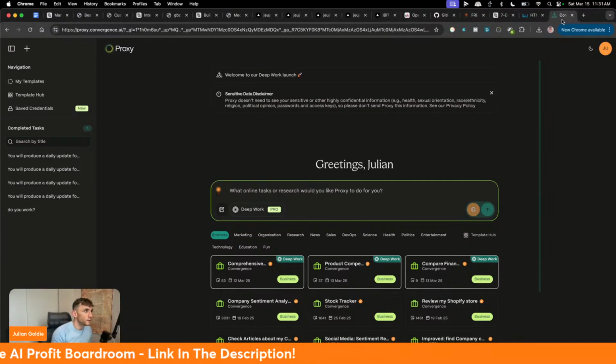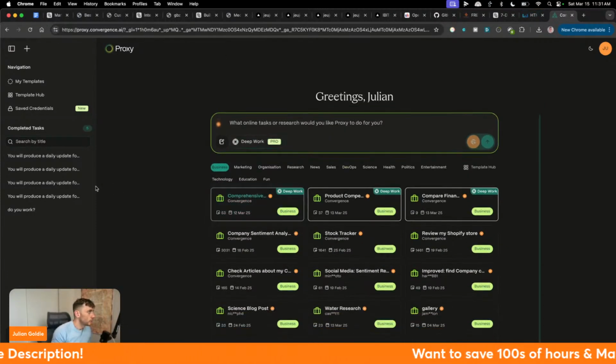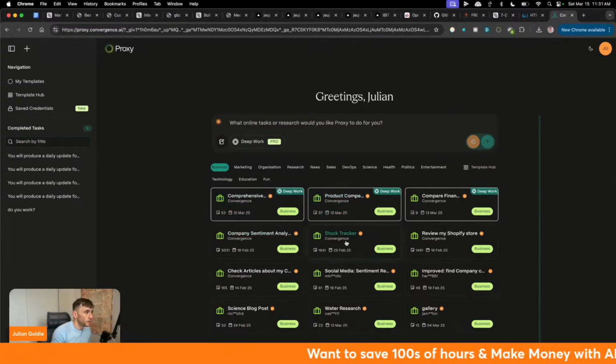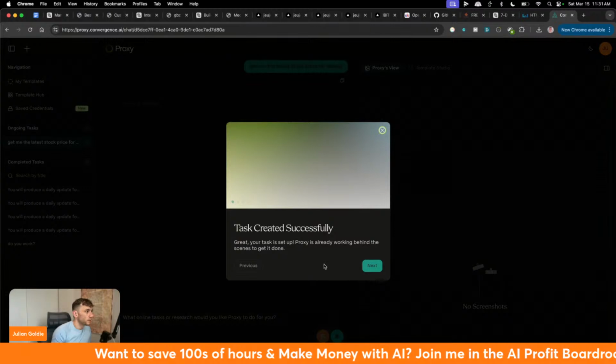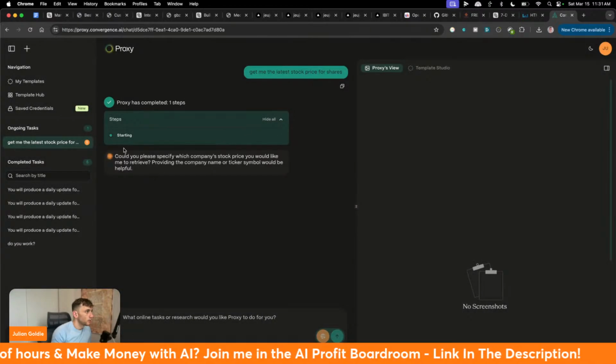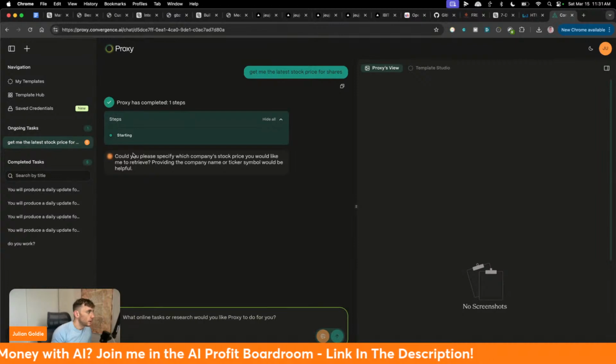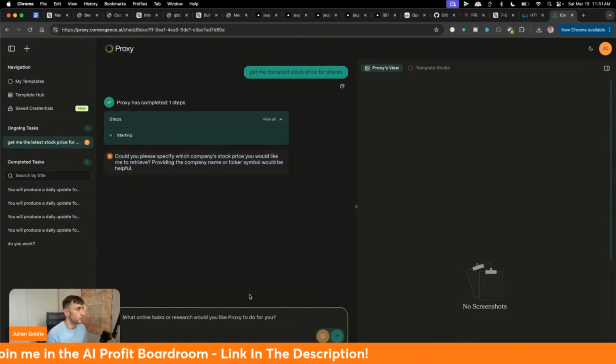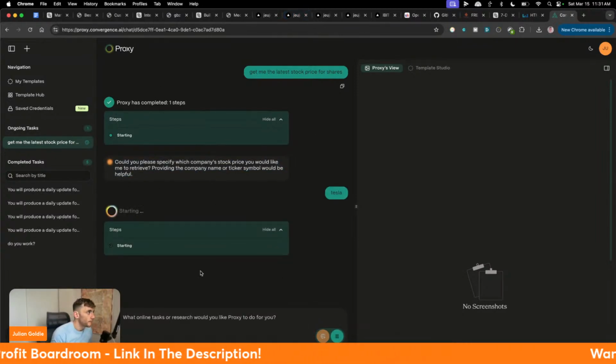This is what Convergence looks like. It's kind of like what ChatGPT Operator promised to do. And if we, for example, click on stock trader, run that task right here, we'll see what it comes back with. And then it will say, okay, could you specify which stock price you want? So I'm just going to put Tesla, for example, there. And we'll see what it comes back with.